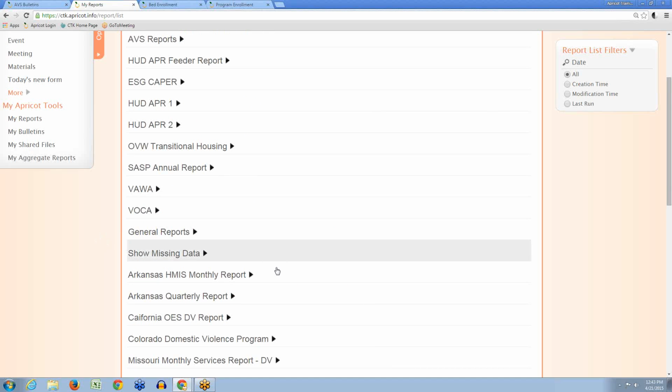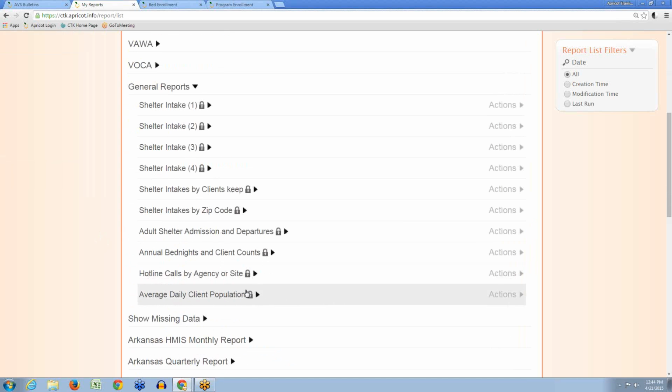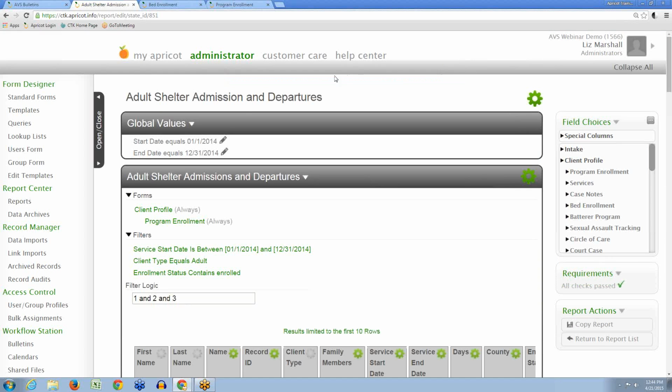Let's run a report. A lot of these reports are going to have lock icons next to them. That means they're restricted. So you can run them, but you won't be able to edit them, even as an administrator, because they're locked. Edit will show up in the list, but if you try, you're going to get this message. So reach out to us and let us know, and we can lift that restriction.